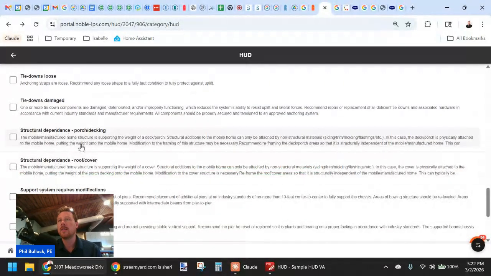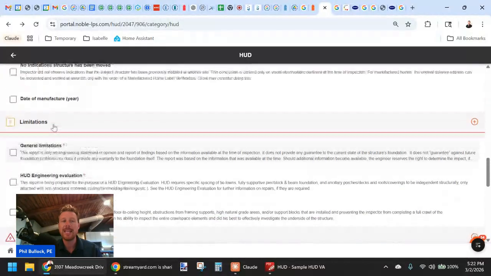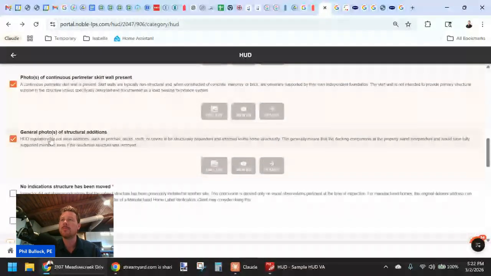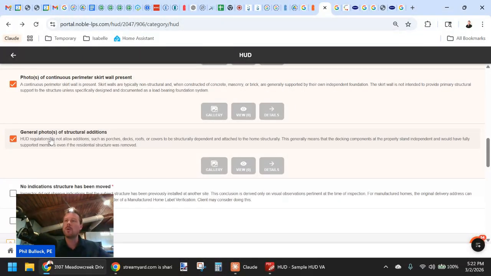This is when the add-on is structurally dependent, meaning that the add-on is supported by the mobile home and does not appear to be independent of the foundation system of the mobile home. This is typically by a ledger board or some kind of board that's nailed or tacked or bolted to the mobile home. And then off of that comes the deck, or off of that comes the awning. What we would like to see instead is a column put up next to the mobile home, with a board installed on it, and then the structure tied to that.